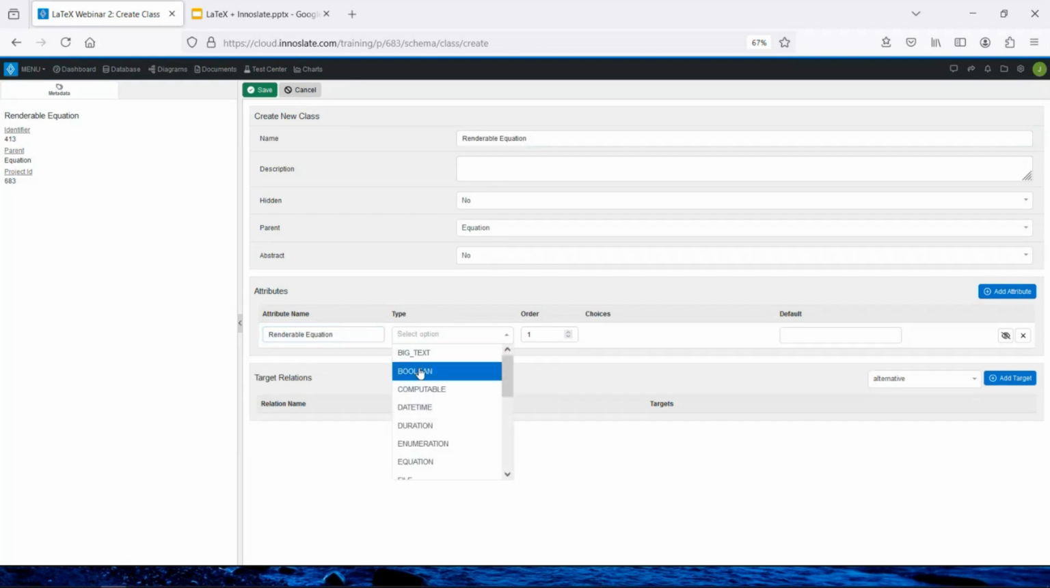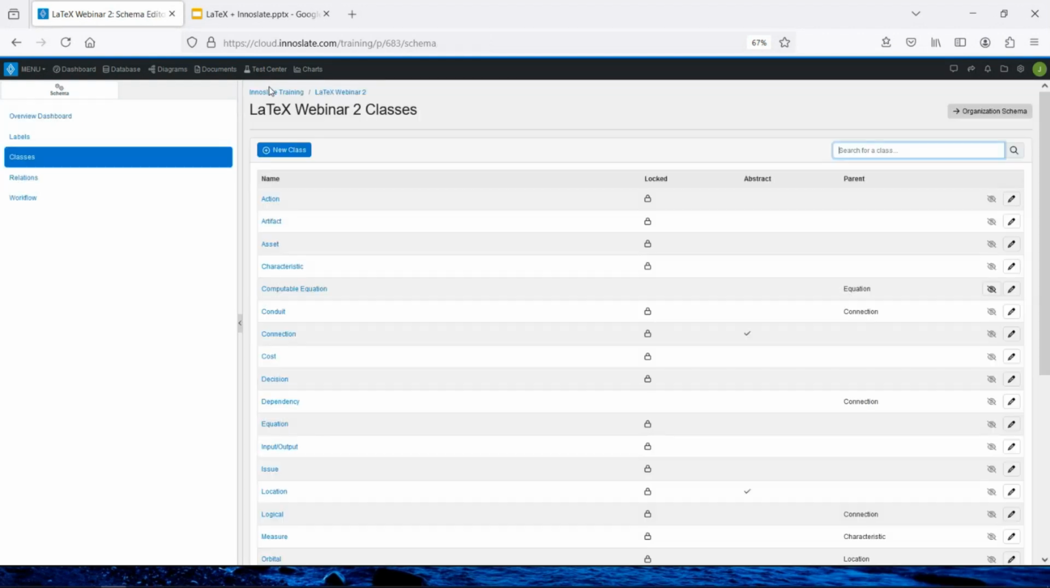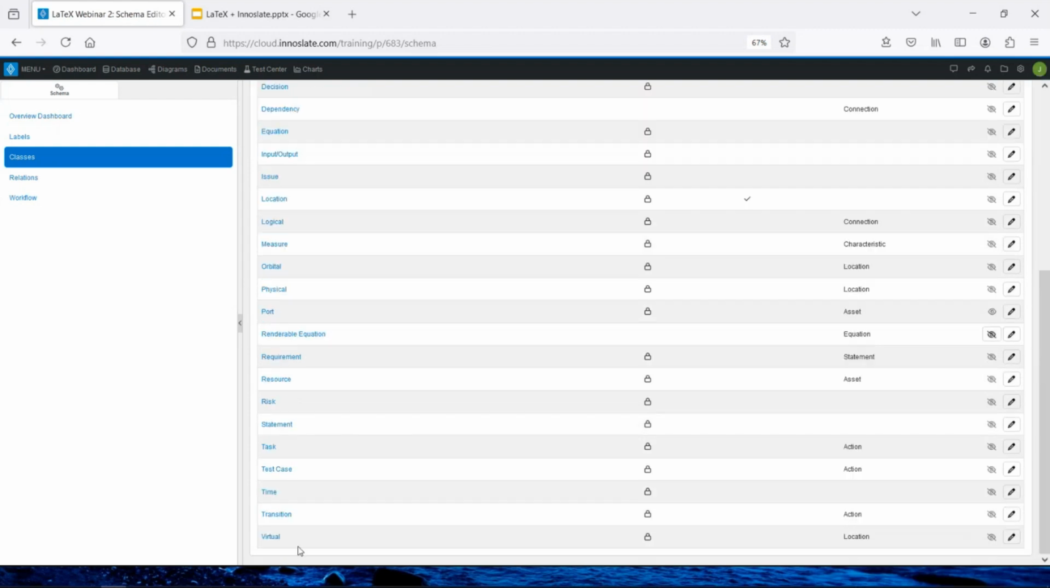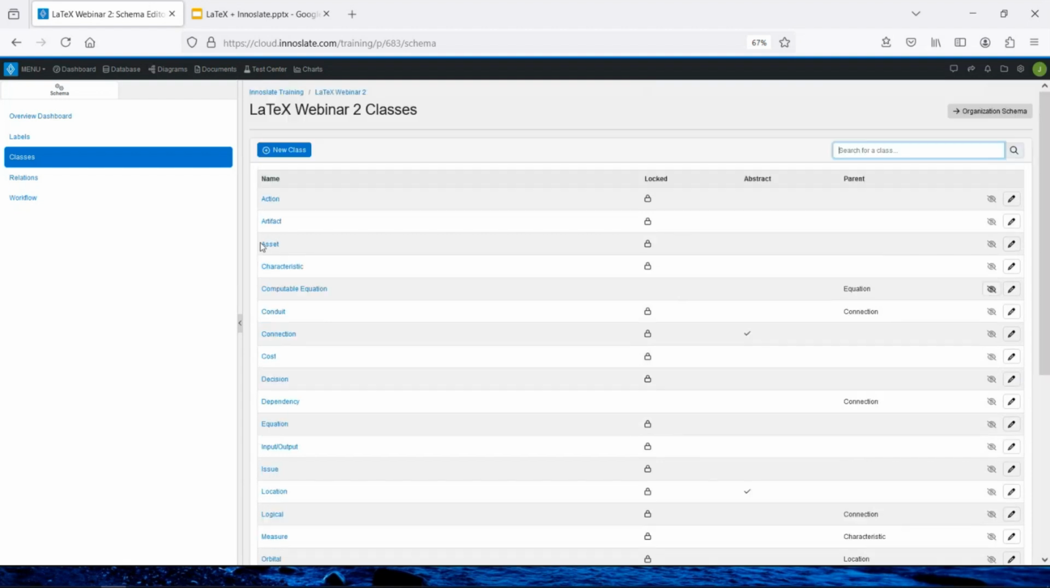I'm going to make this one type equation. Instead, we pick type computable for the other one. And then that's all we need to do. We just hit save, and it will show up there in our schema. There's a renderable equation class now, subclass. So that's exactly what we did with our computable equation one.